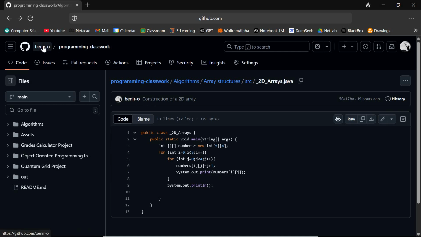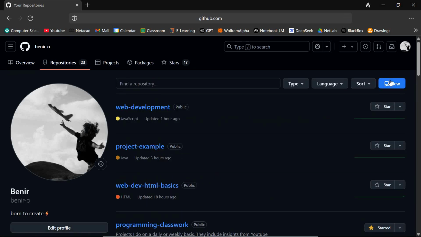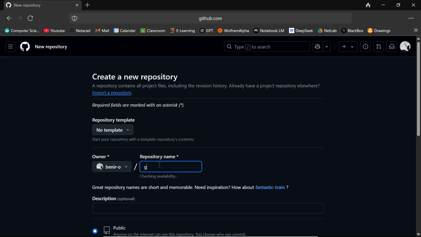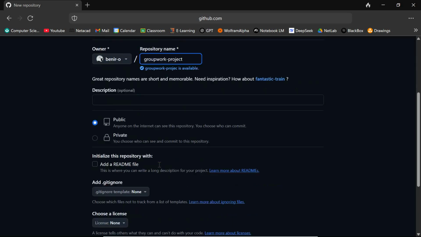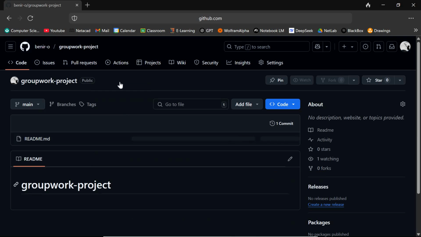So I come here, click on new repository. Let me name this group work project. I want to add a README as soon as I create my repository. This will set main as the default branch. So we have one branch already and we have our README here. Currently there's no file and we haven't linked it anywhere.